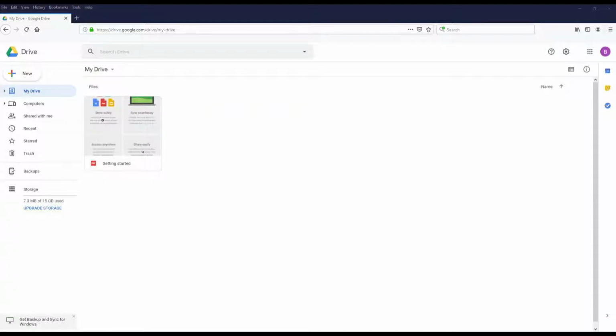G'day YouTube. Today we're going to look at the basic setup of Google Drive. Google Drive is a file storage and sync tool by Google. This allows you to store pictures and documents in online storage and synchronize these files to multiple different devices such as a Windows PC, Android device, or an iPhone.